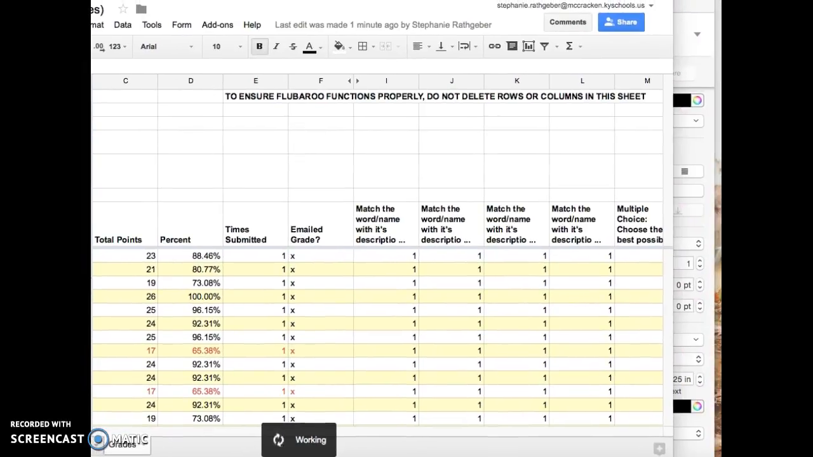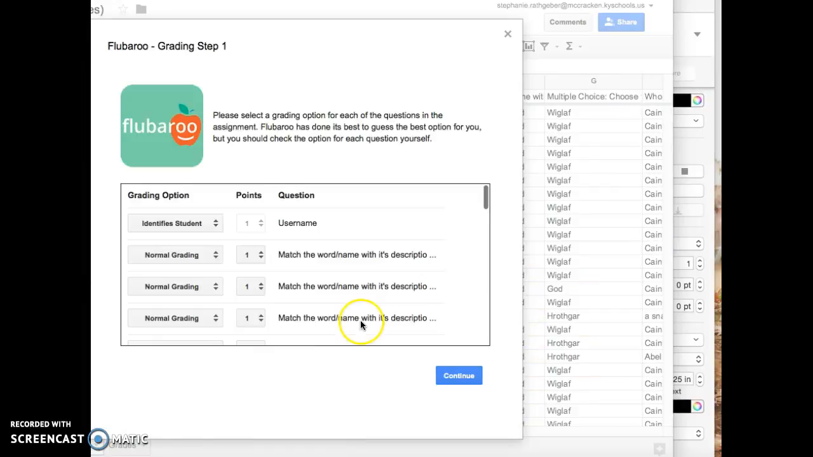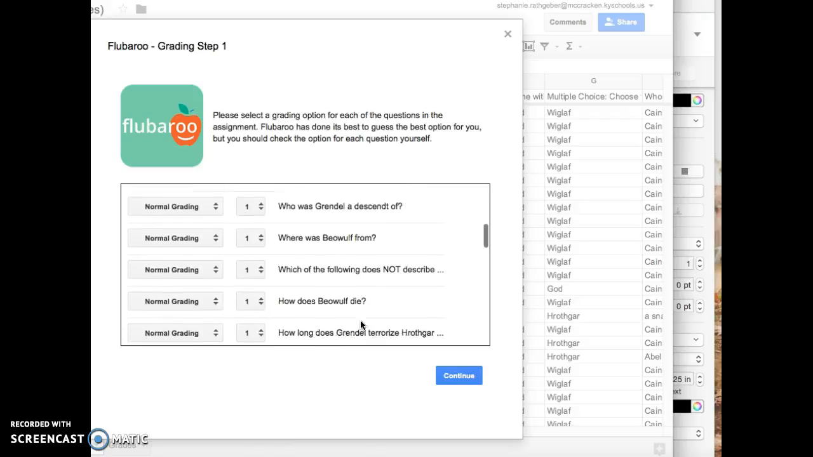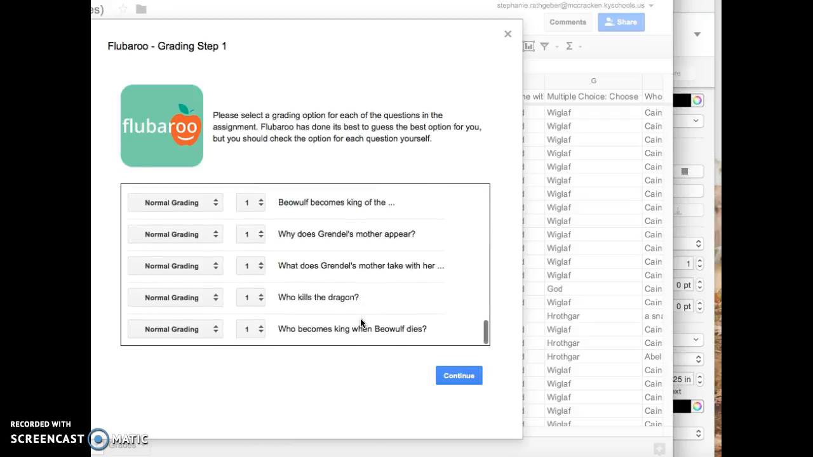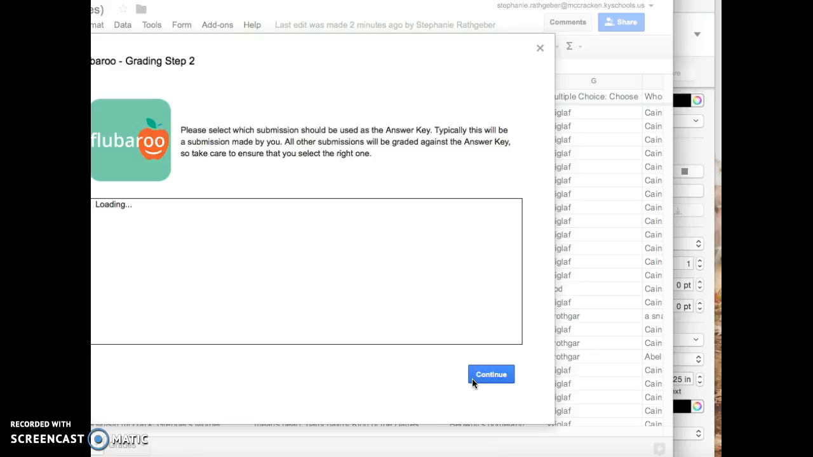And it will show me each individual student. It'll show me the exact time that they took the test. Now this is how Flubaroo walks us through. You can change the points for each individual question. So if you had a question that was like, what's your first name, and you just wanted that in there for your own record, like this username one, it's marked that it just identifies the student and it doesn't count against them or so on. So I'm going to click continue there.